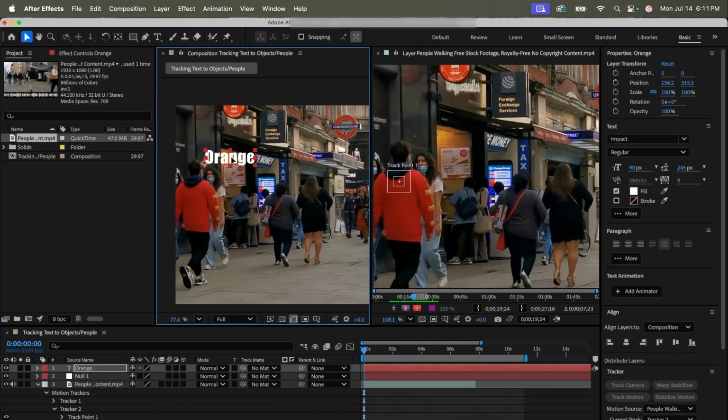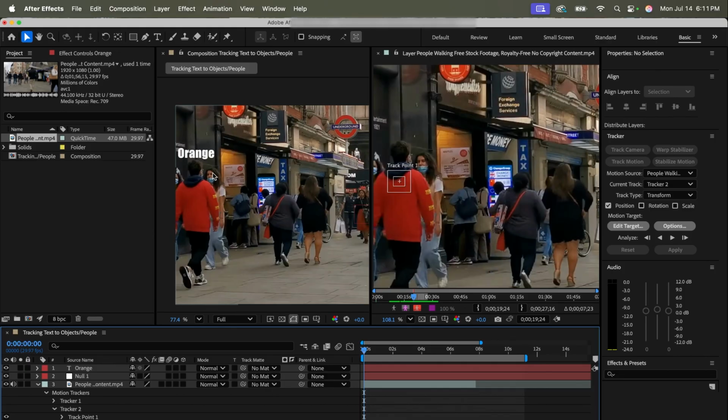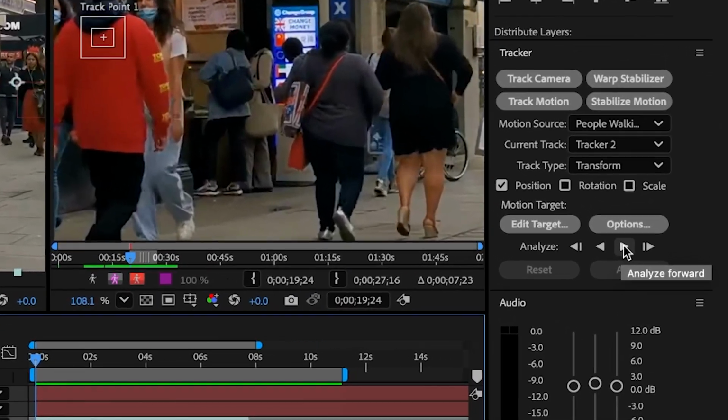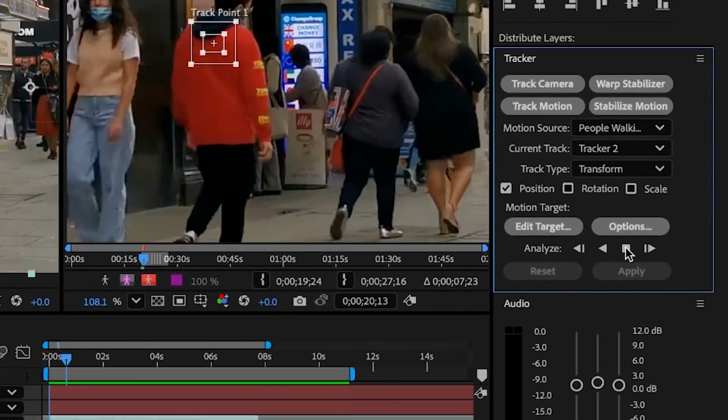And now we're just going to adjust orange to the scale and size and position to how we want it. I'm going to do it above his head for now. Later, I'm going to put it on his body, but for now I'm just going to do it on his head. And then after we have all of this, we can just analyze forward. You could honestly analyze forward earlier, but this is usually the steps I do it in. So then you just click it and it'll do its thing.